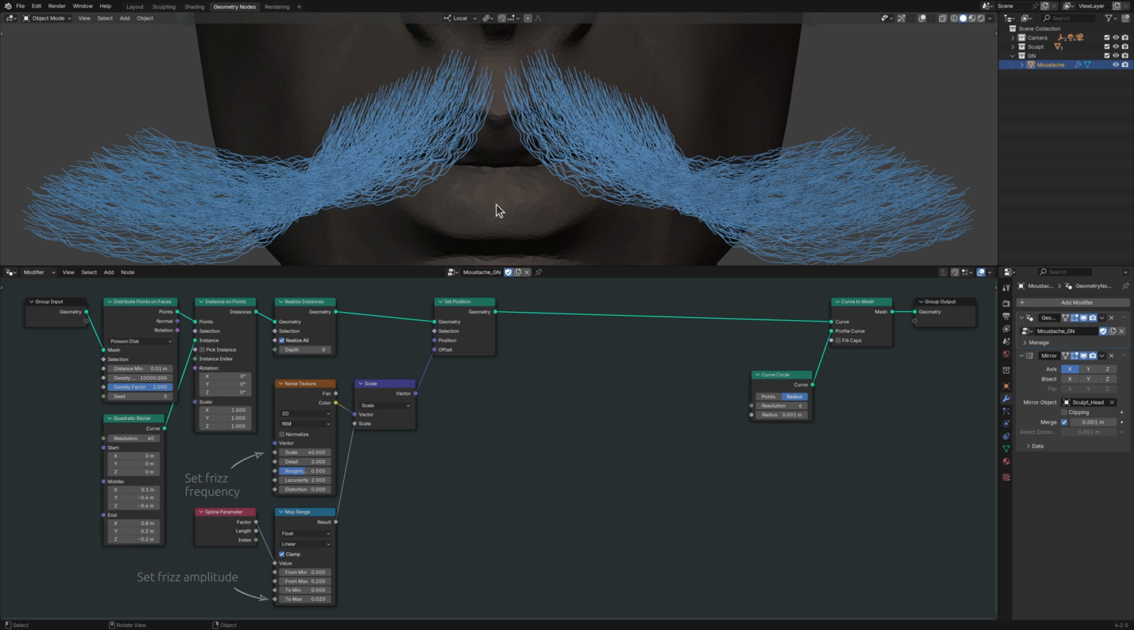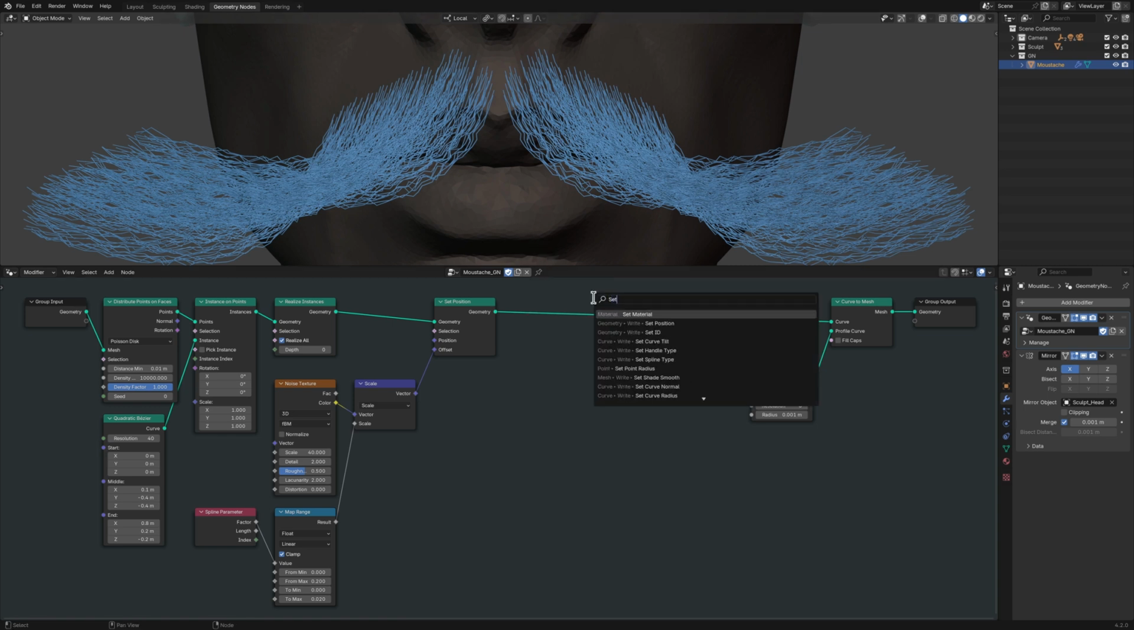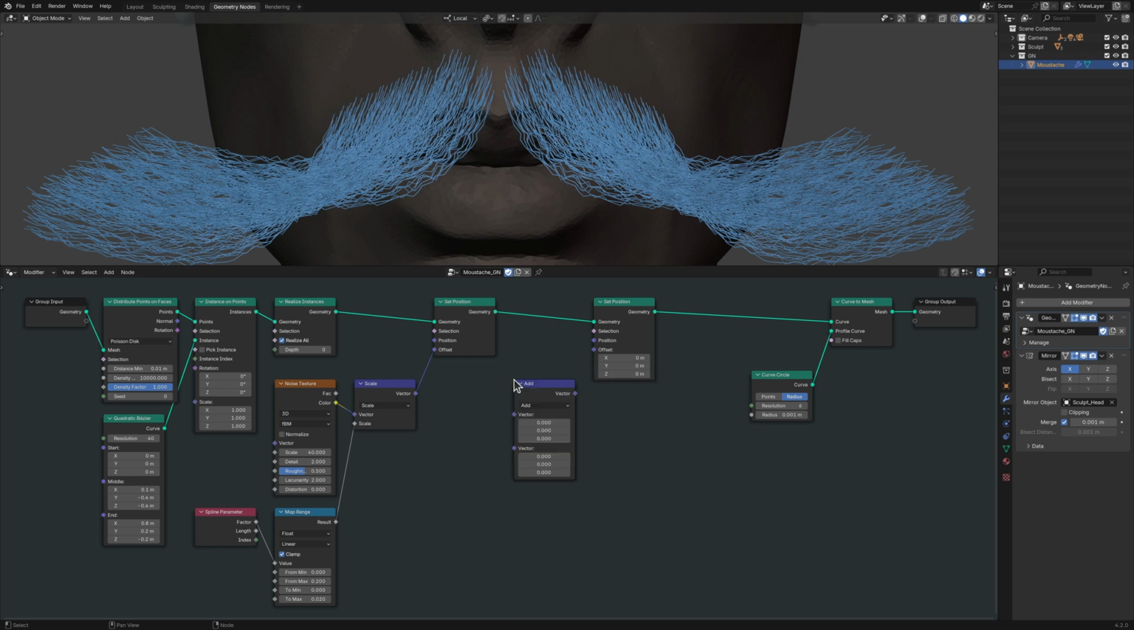The result are somewhat realistic hair strands aimlessly sticking out in all directions, which doesn't give the impression of a well-groomed, capable detective. The solution is to pull the mustache at its end and give it a pointy tip to make the shape look more deliberate. To do this, add another set position node, a pair of vector math nodes, the first one set to subtract and the second one to scale, a position node, a spline parameter node, and a map range node.